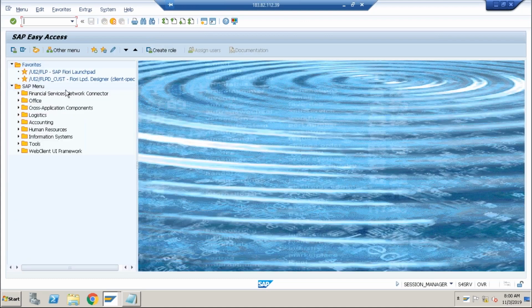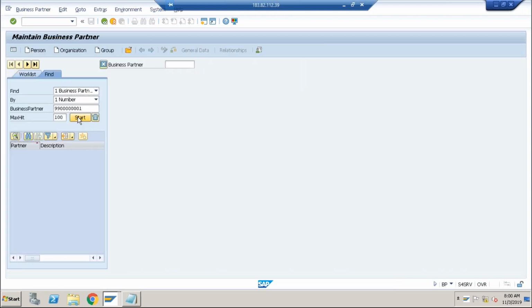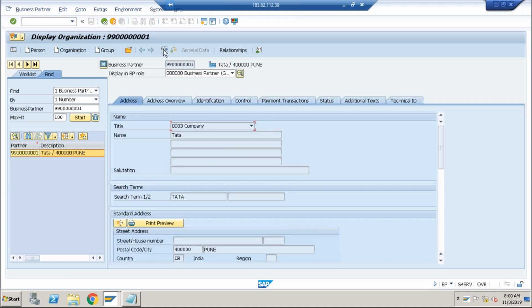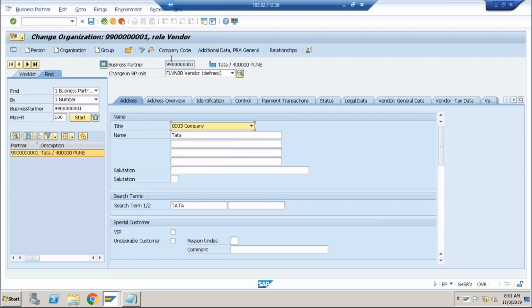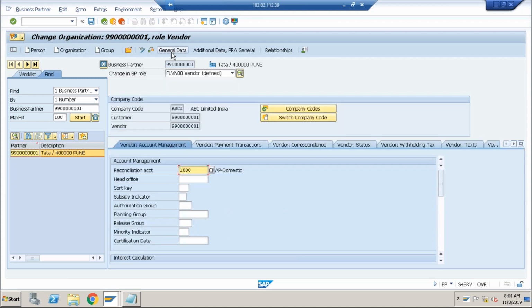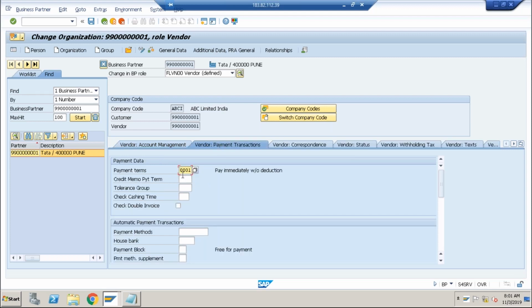If I want to default the payment term for this vendor, that can be easily done in the vendor master data. So if you go to the transaction BP, this is where we created the vendor. So if you just change this vendor, and which role? The vendor is created in FLVN00 role. If you go to company code tab, you can see the payment term here. Are you able to see it? Payment transaction, payment term. You can see this is default 0001. That is the reason this is being defaulted.